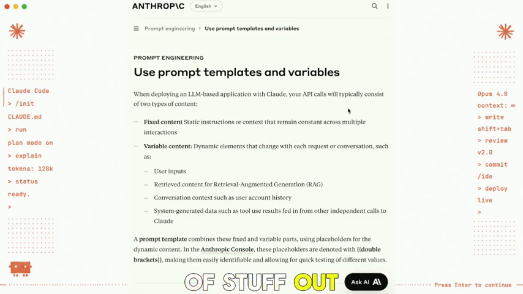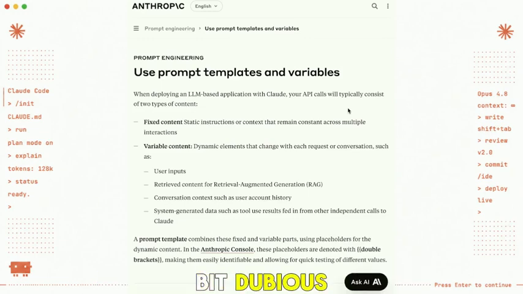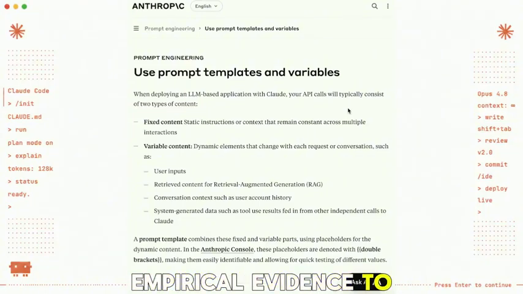There's a lot of stuff out there on the internet around prompting. Some of it is a little bit dubious. So we're going to really focus on the prompting tips that have empirical evidence to back them up.